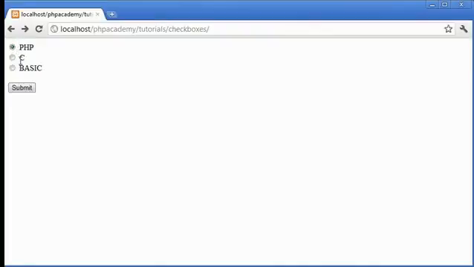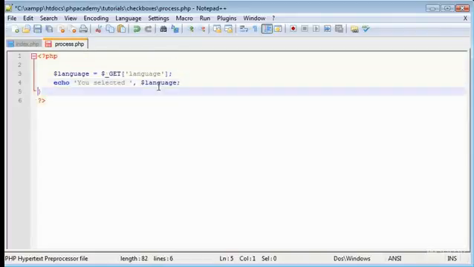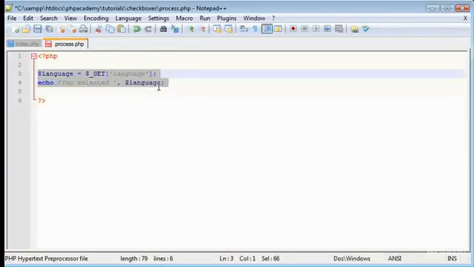The first thing I'm going to select is PHP. When we click submit, it says you selected PHP, fine. When I click C and submit, you selected C, that's fine. When I click basic and submit, you selected basic. Now let's get rid of this, and I'll show you the reason that we included that in the first place.